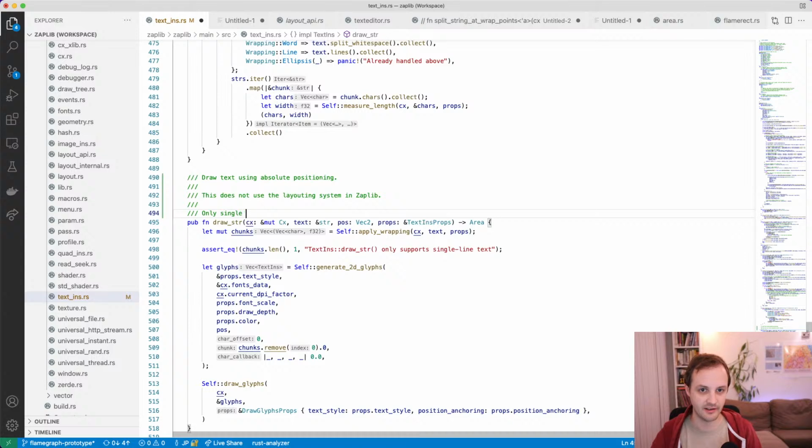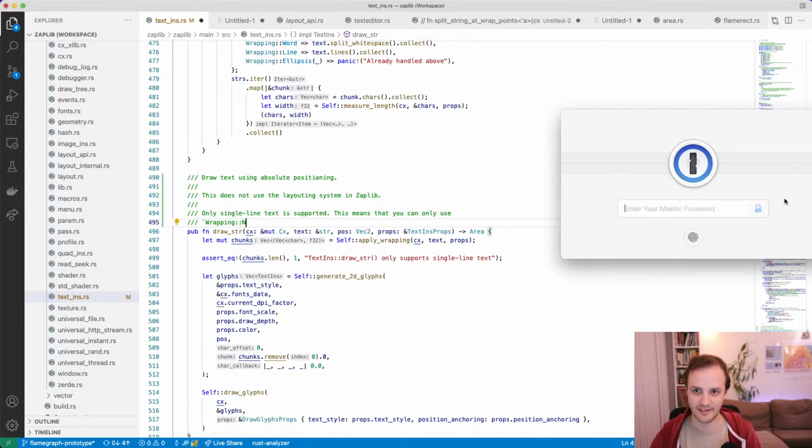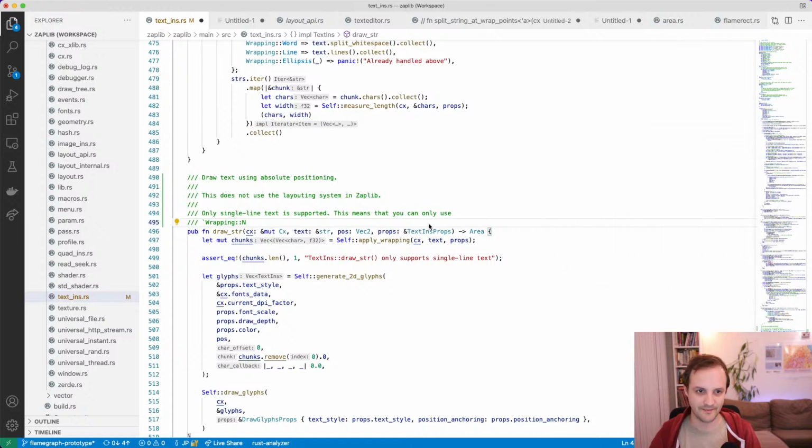Only single line text. Oh, there we go. It's supported. This means that you can only use wrapping none. Well, it almost got it. Wait, how do I trigger that again? There's some shortcut for this. I just got... Okay, I don't remember. Oh, that's also not it. Go away. Okay.